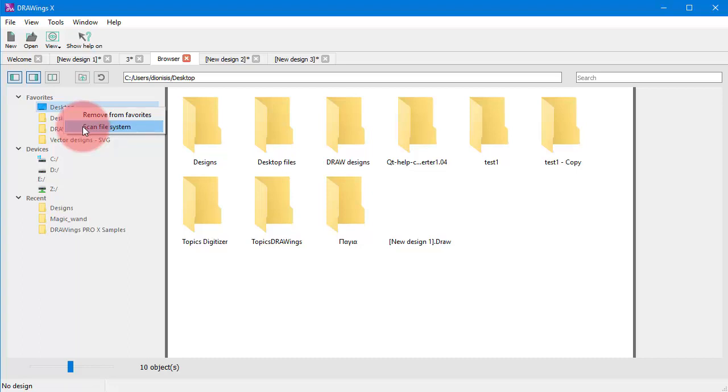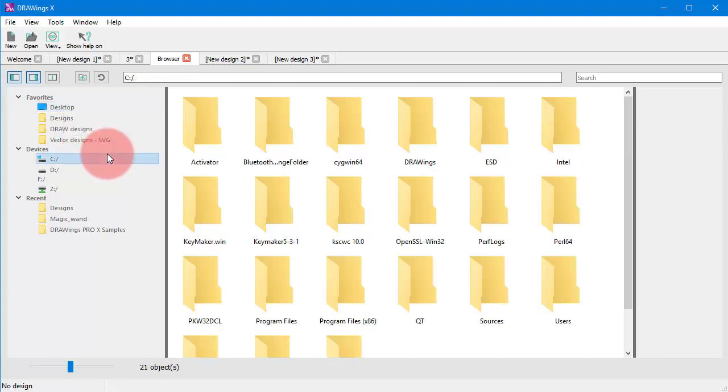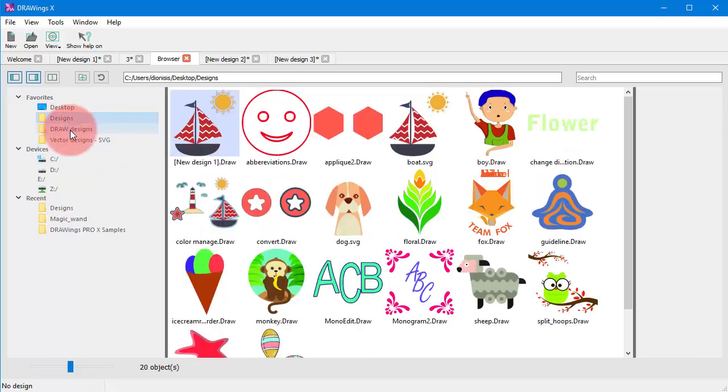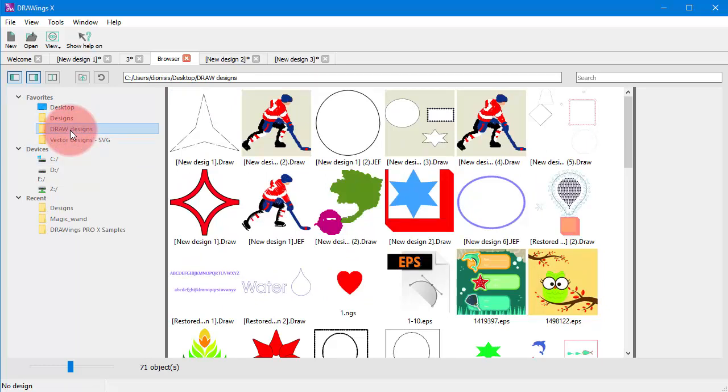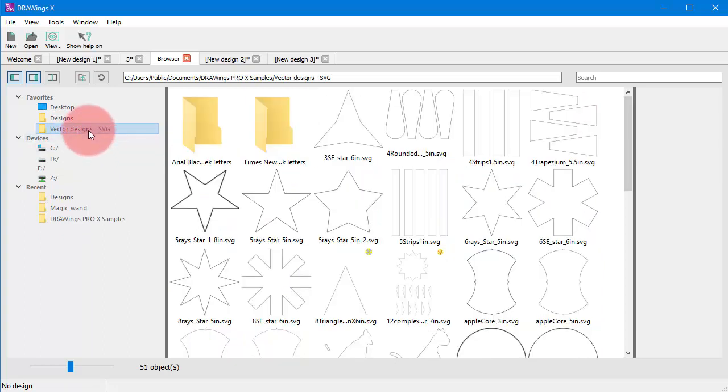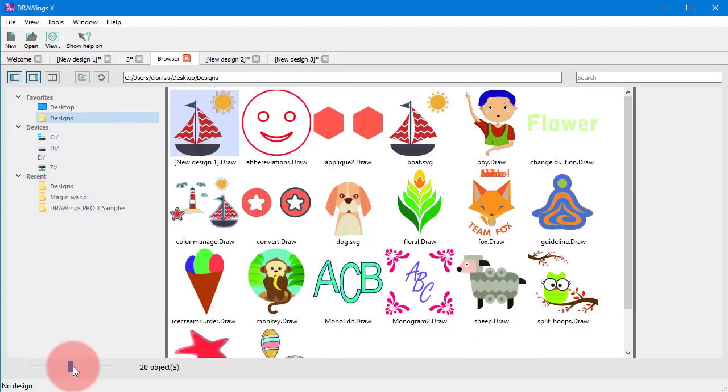When using this option, the software searches through your hard disk and locates all the folders that contain embroidery designs. This doesn't mean that you end up with a list of each and every such folder, rather the top levels, which may contain multiple subfolders with designs. To remove a folder from your favorites, you can just right-click on its icon and use the respective option.